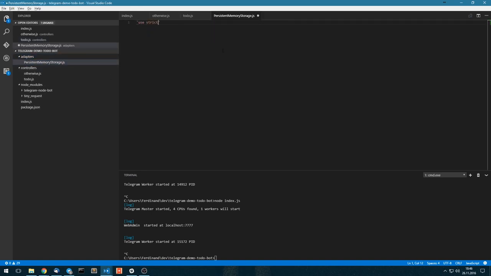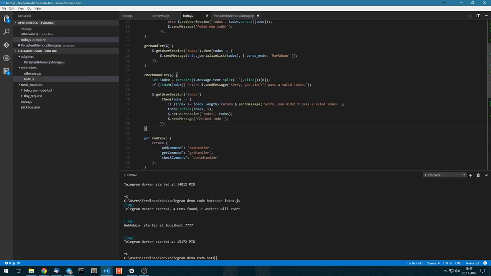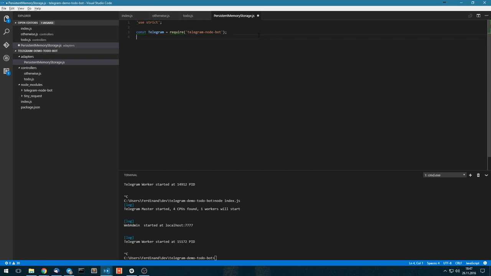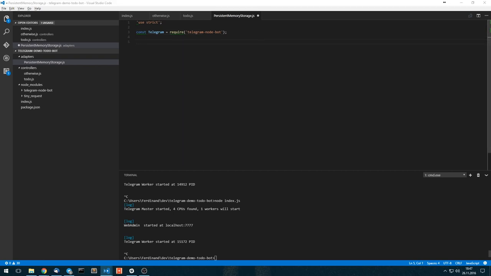Alright, it uses the strict mode, and we need to import the constant telegram. Talking and coding at the same time. Constant telegram require our library again. Telegram notebot, I think it's called. Notebot. Let me check that. Yeah. Alright. And so now, just wait a moment. Alright, I'm back.